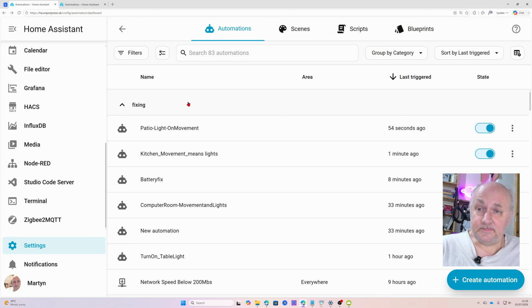Okay, that's it for today. I definitely recommend you having a play with this and trying to convert your automations to use the new format because it's so much easier.